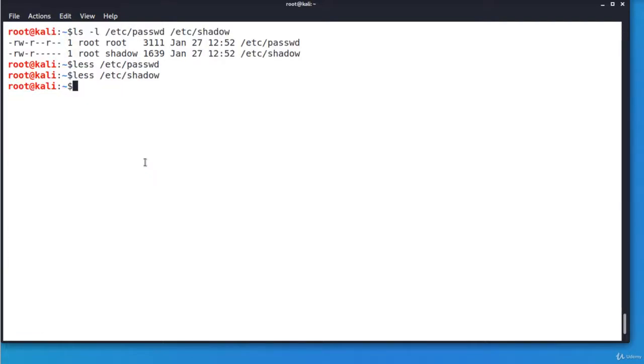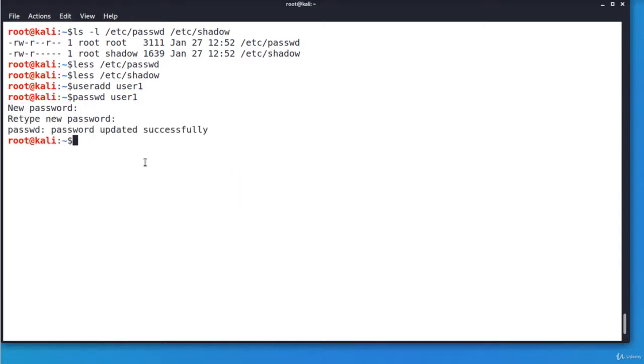I'm exiting the shadow file by pressing Q, and I'll create two user accounts. They will have the same password. I'm creating the first user named user1 and then set its password to test. useradd user1. The user was created. Let's set its password to test. passwd user1. And I'm typing test 2 times. Let's create the second user named user2 with the same password, test. useradd user2. passwd user2. And I'm typing test 2 times.